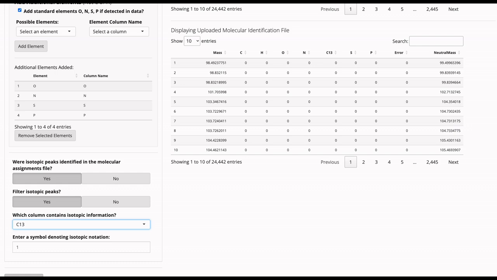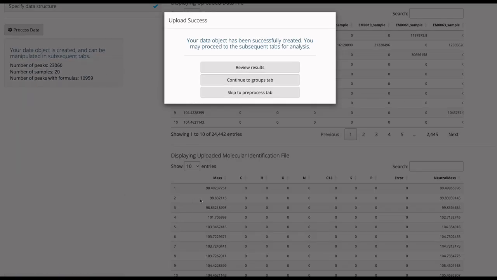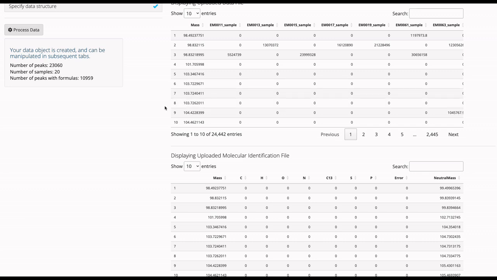Once you've filled out all this information, you're ready to create the data object that will be used in FREDA. Click Process Data. The object is now created, and you're prompted to either review this page or continue to subsequent tabs. There are summaries on the numbers of peaks in your data, the number of samples, and the number of peaks with identified formulas. Your data is now successfully uploaded. In future videos, we'll go over how to perform further preprocessing steps such as grouping and adding metadata.